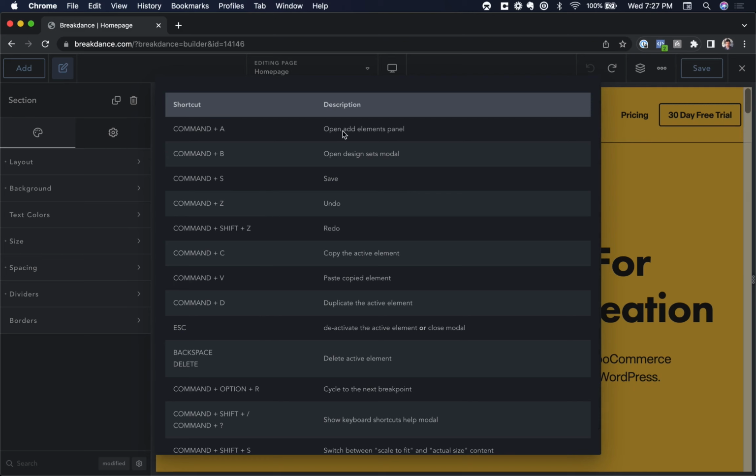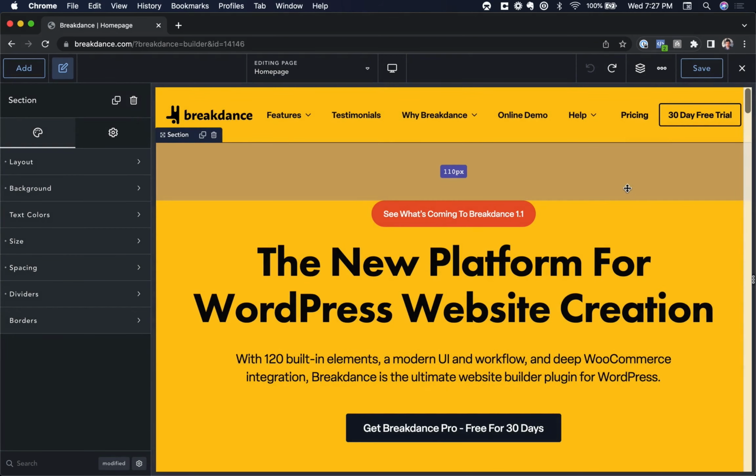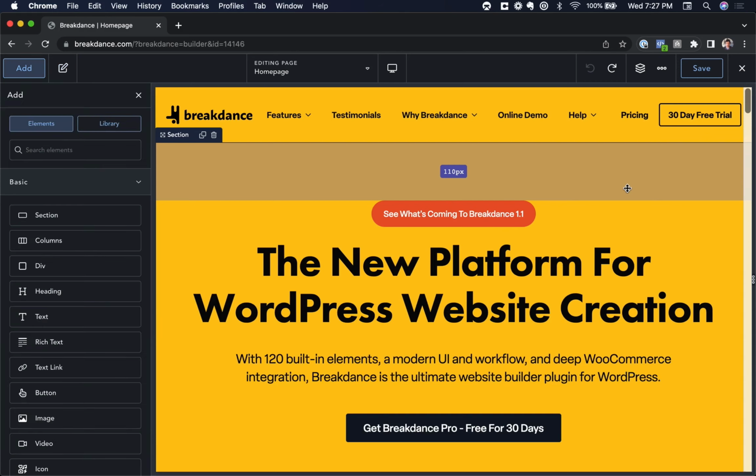So my favorite keyboard shortcut, the one I'm using most, is Command A to open the add panel. So let's go ahead and close this, and I'll open the add panel with Command, or again, if you're on Windows, that's Control and then A. So Command A, and we have the add panel open. No need to use the mouse. You'll notice the search elements box is automatically focused, so you can just start typing.